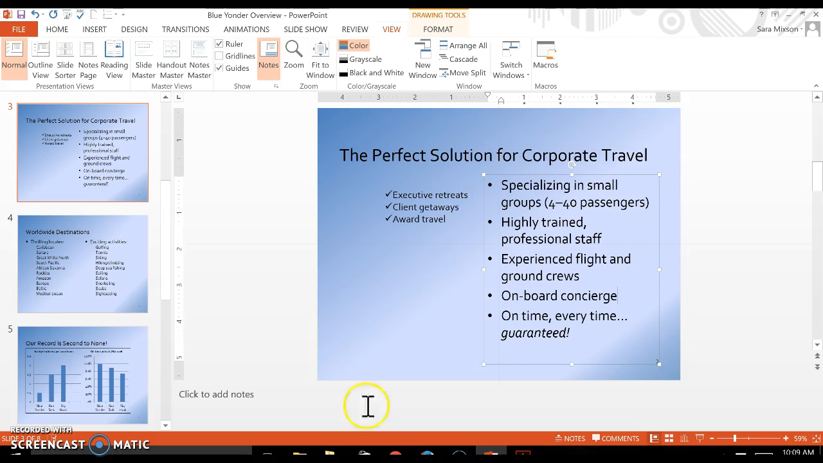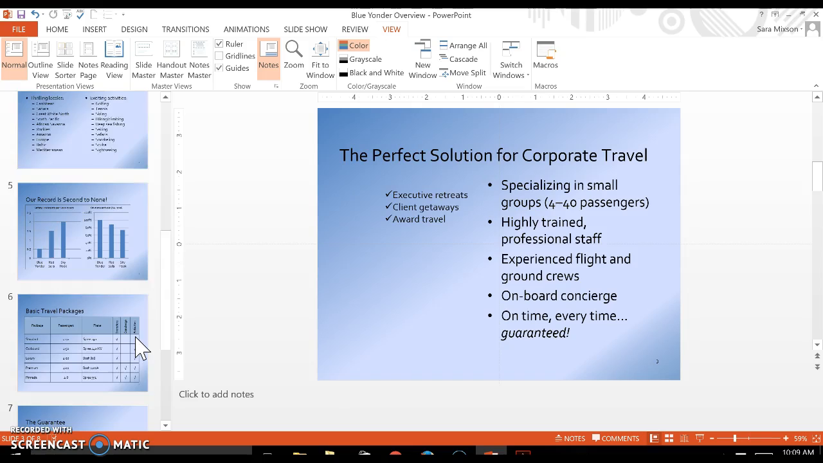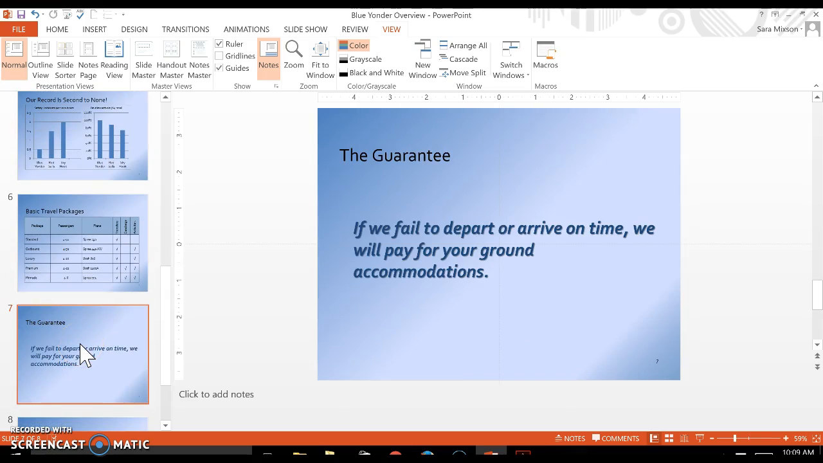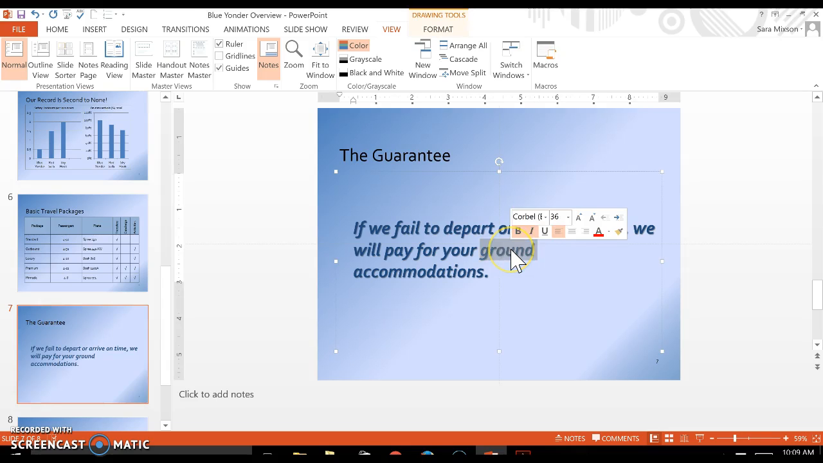Okay. Now it tells me to go to slide 7. Slide 7. And select the word ground. And by dragging, it told me to drag the mouse pointer over it. There are 2 ways to select. I can highlight that way, or I can simply double click and press delete to delete the word from the slide.